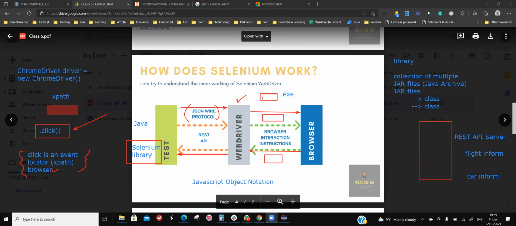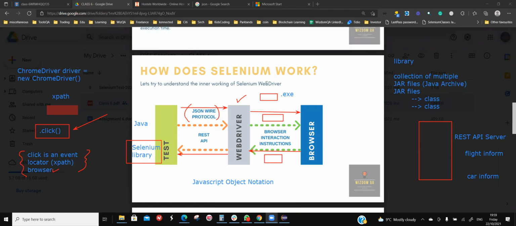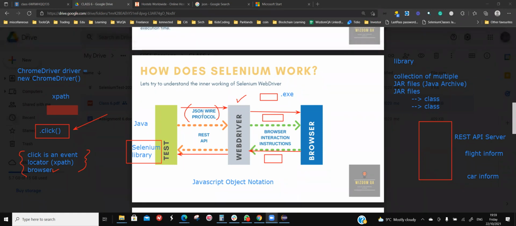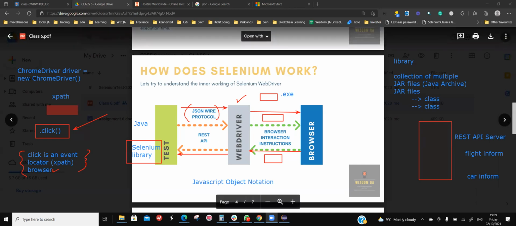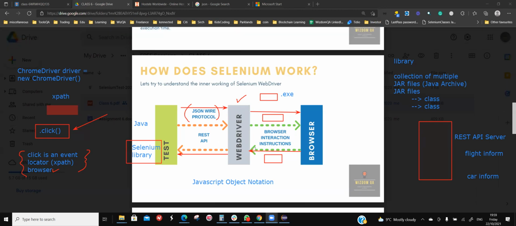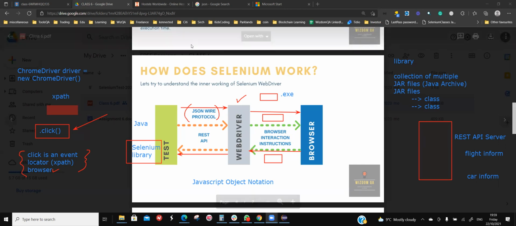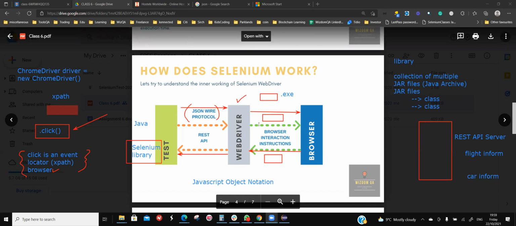This entire system is basically a Selenium Web Driver architecture. You must explain to people, whoever asks you what the JSON wire protocol is, so on and so forth, whatever I just said, and that will be enough. They exactly want to hear whatever I just said, right? A REST API server, JSON wire protocol, so on and so forth. Okay. Do you have any questions with respect to architecture?